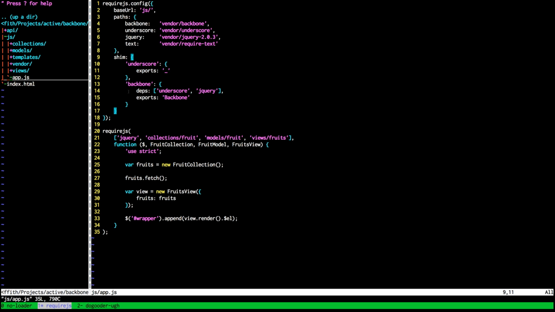Notice that I'm not making a shim for jQuery, and that's because jQuery for a while now has actually supported Require.js out of the box. So it's getting some good adoption in the wider community.